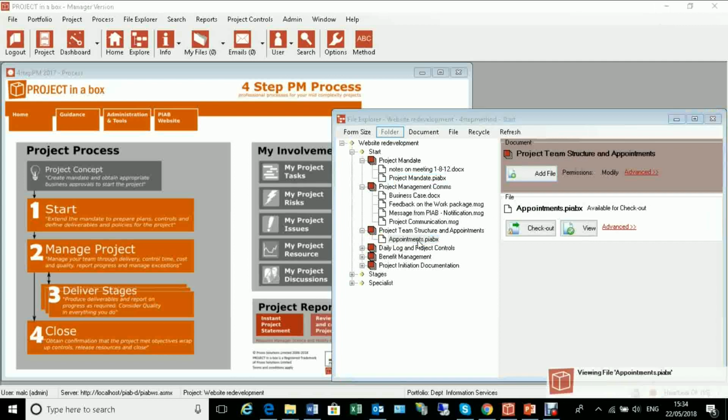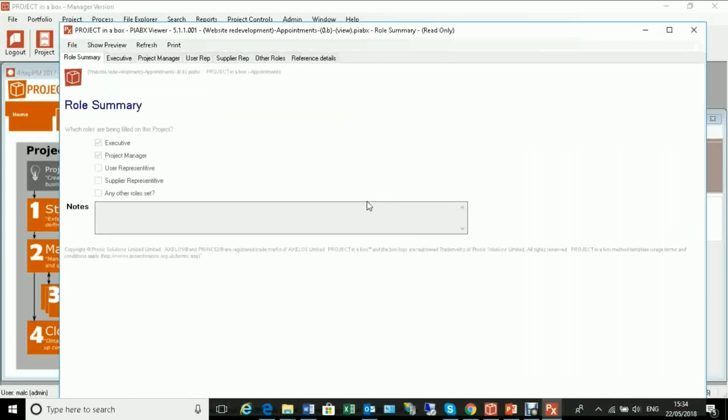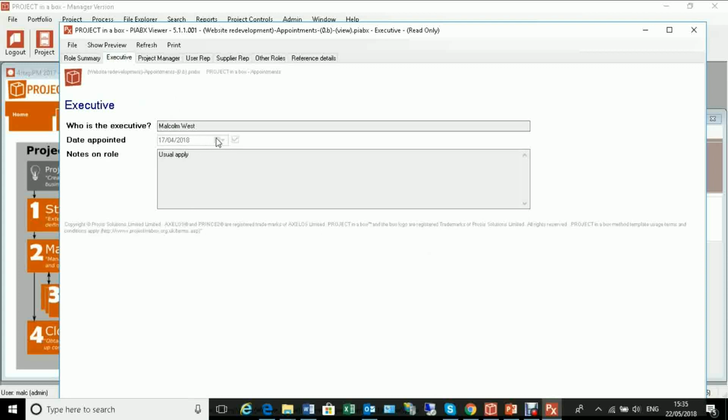We've got the appointments one here. Again, it's going to open in the viewer, and you'll see I've opened it in a view only mode, but this has a very different feel to the mandate one we just looked at. We've got sections of who's appointed for this particular project, what roles are we appointing, and a notes section. So these are simple tick items, and then for each role you've got a date picker, is that person appointed, any notes that are relevant, etc., and you can go through those.